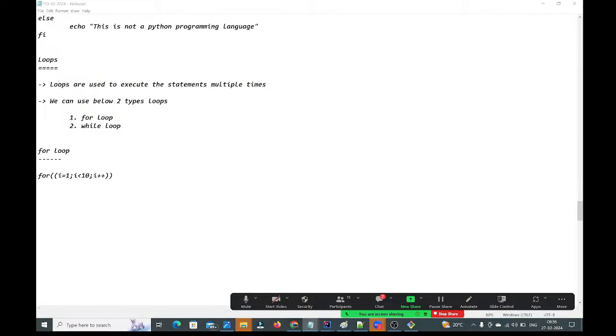Right. Here: for i equals 1, i less than or equal to 10, i plus plus. Now inside this I will take some group of commands. Observe carefully. Inside this do block, I will take echo, and I want to print welcome to DevOps classes.